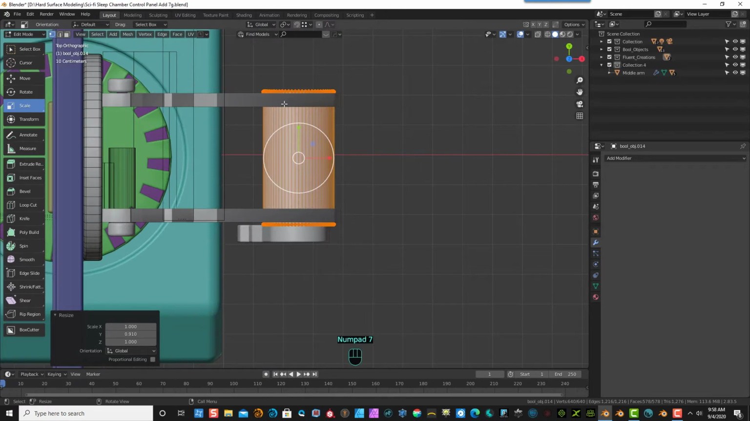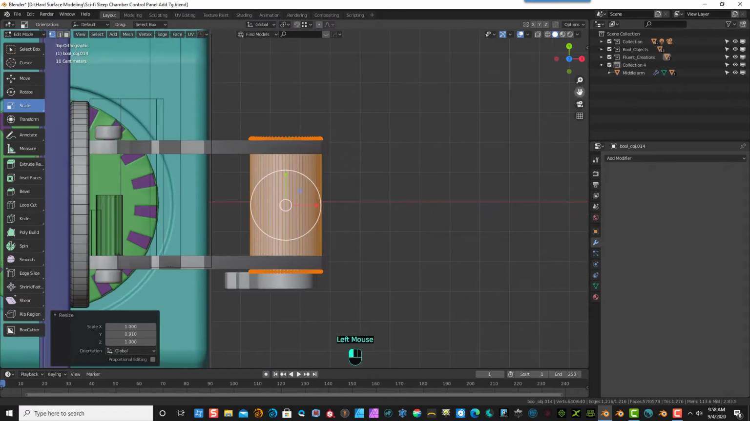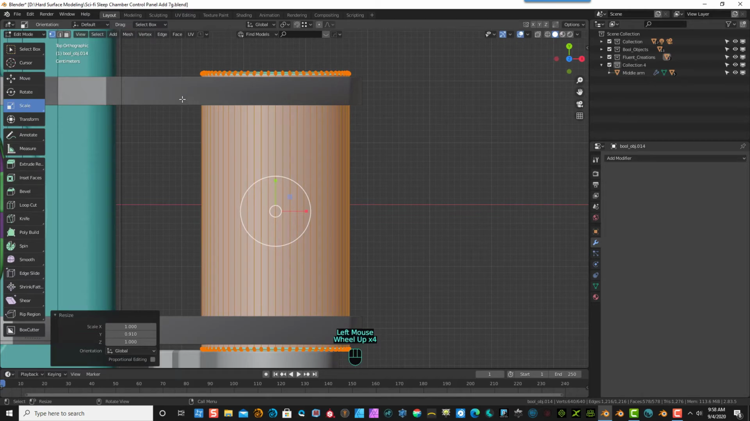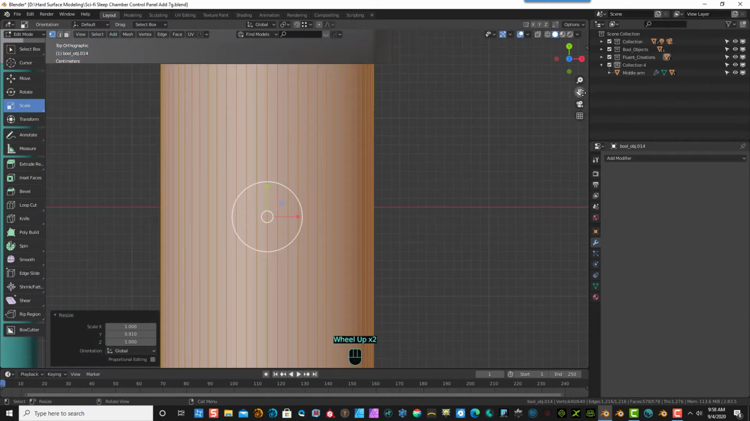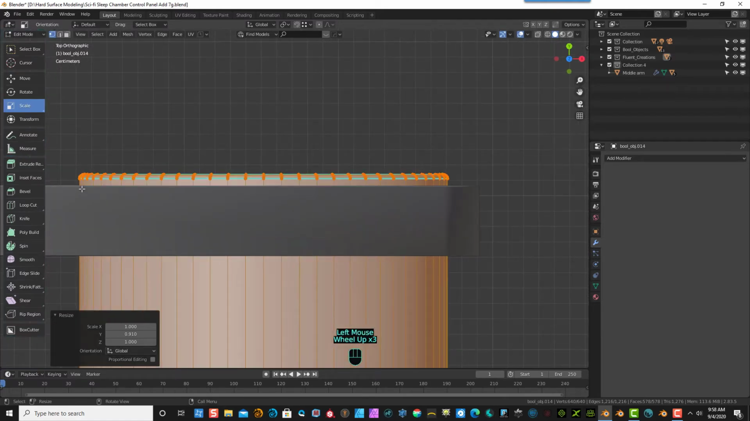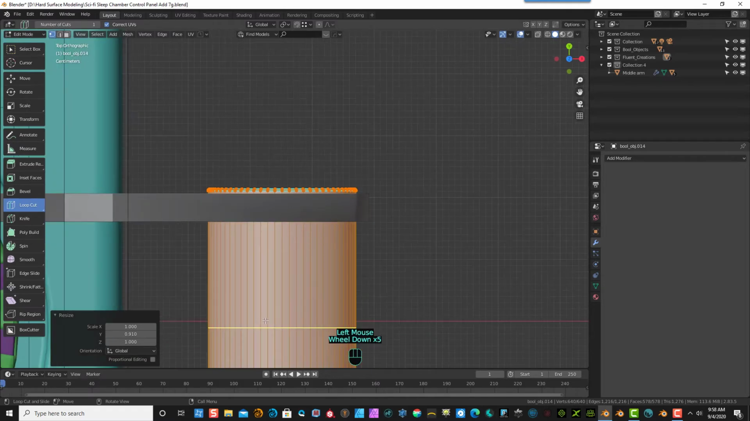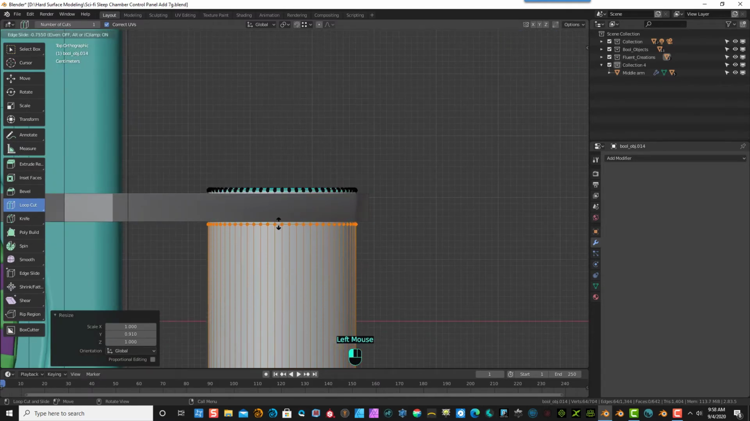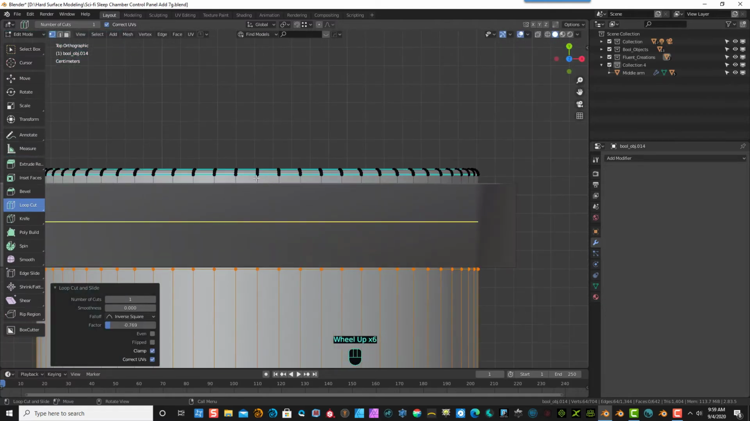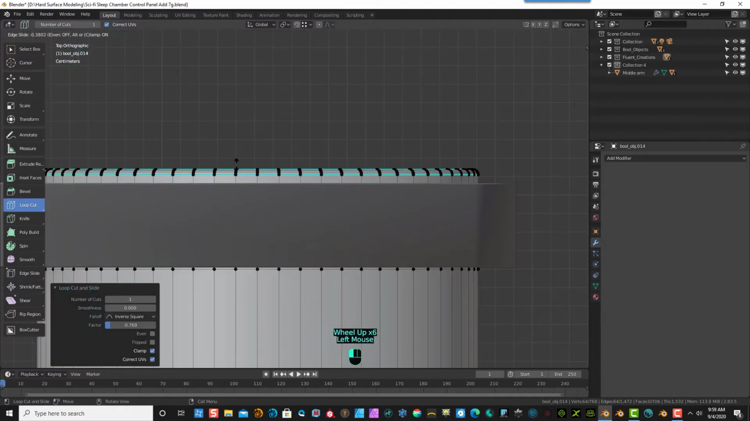Okay, now I'm going to add some more detail to this object. So basically center, zoom in. Okay, now I'm going to actually add in a loop cut. So I'm going to take that and move it in. Okay, same thing here. Bring it all the way in. So we're close to the edge. Okay. That looks good.